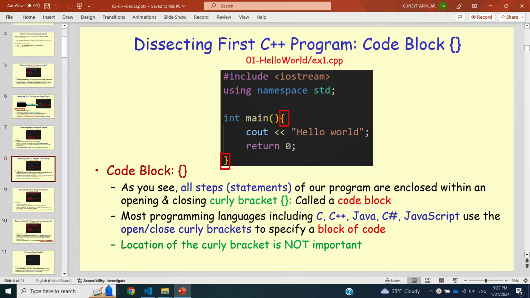The next thing we'll be looking at in our example program is the code block. As you can see, all steps or statements of our program are enclosed within an opening and closing curly brace. So we have the opening curly brace here, and the closing curly brace right in here. This is called a code block. This is a convention that a lot of programming languages, including C, C++, Java, C#, and JavaScript, use to specify a block of code. The location of the curly bracket is not really important. It is just a style. And you should have your own style when writing your own programs.